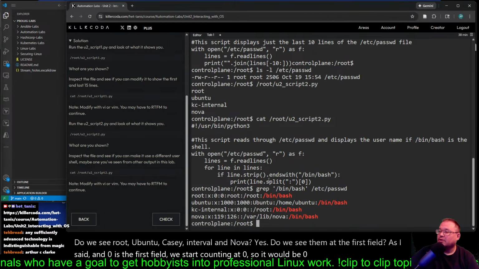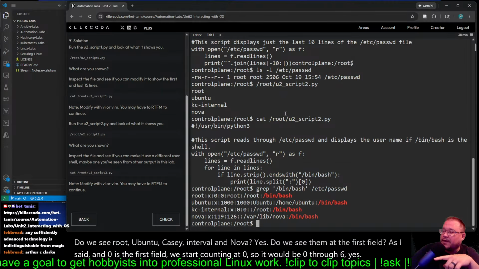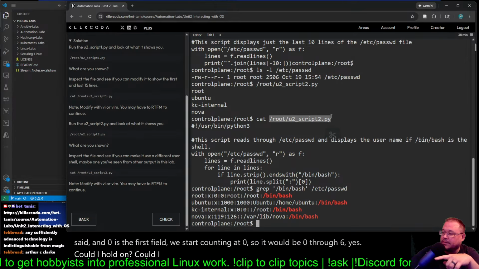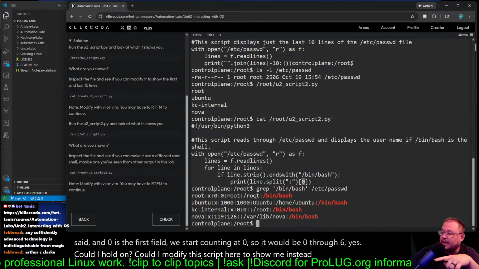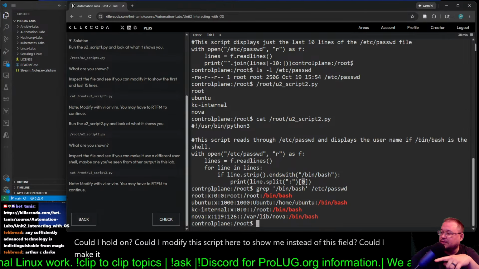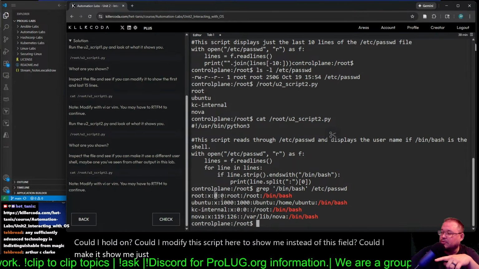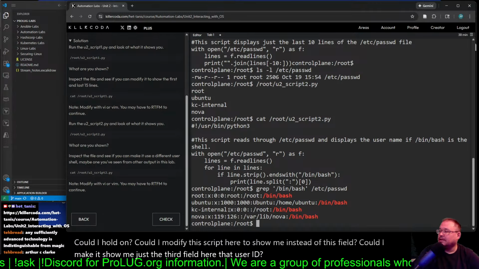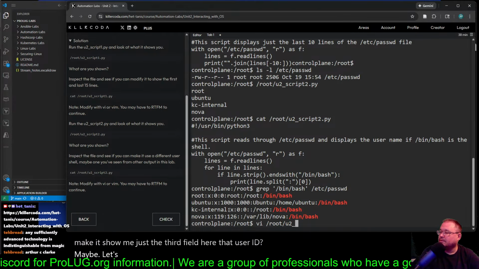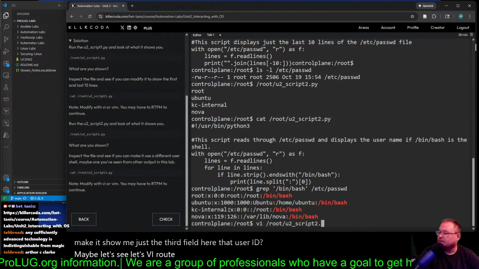Yes. Could I modify this script here to show me, instead of this field, just the third field here, that user ID? Maybe. Let's see. Let's vi root u2 script 2.py.